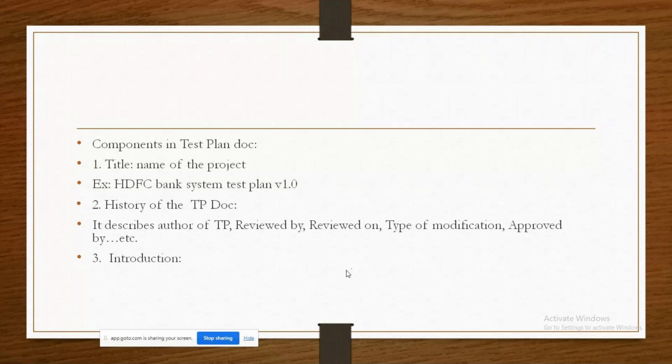Then the purpose of the test plan. Generally, when you read any textbook, in the beginning pages the author gives a preface, right? So that information will be there.